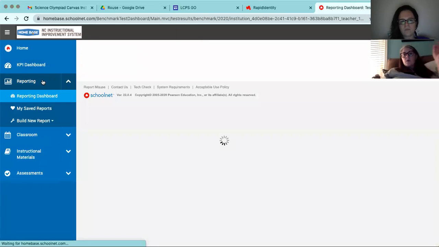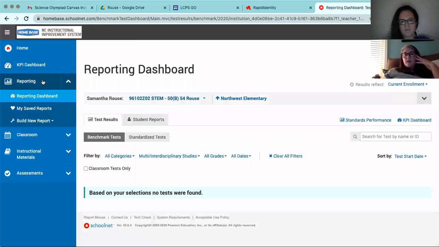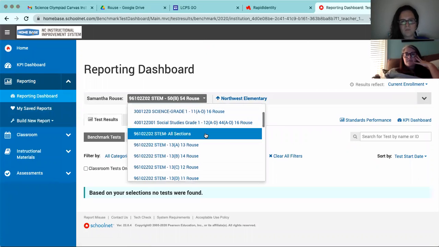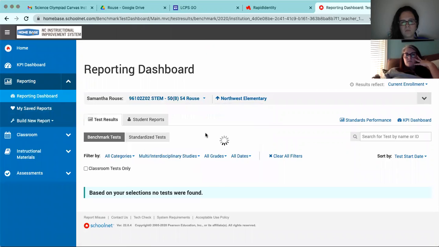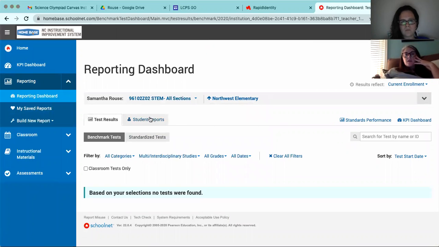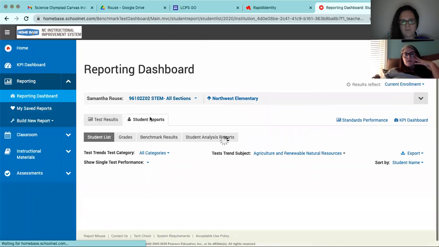There is a reporting dashboard. Now, this is more of a class level dashboard. So you can go right here. You can change your class selection. You can look at benchmark tests. You can look at student reports, like by student.